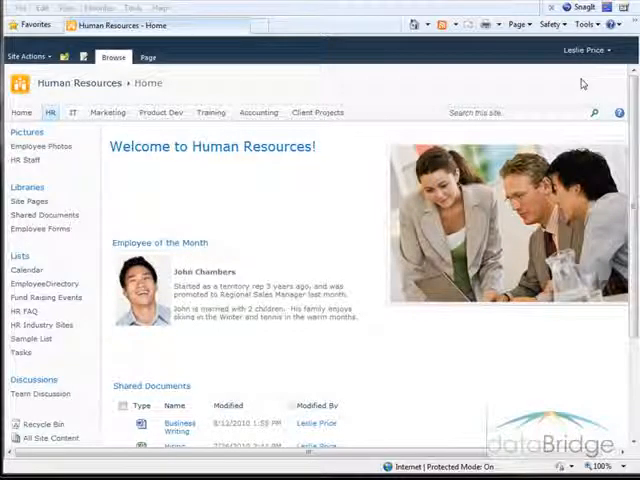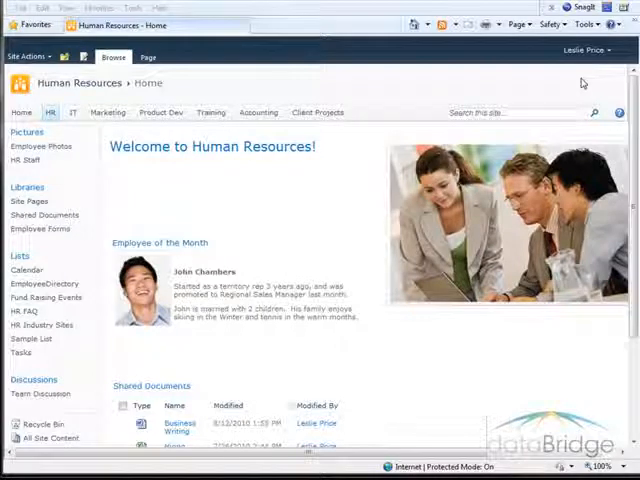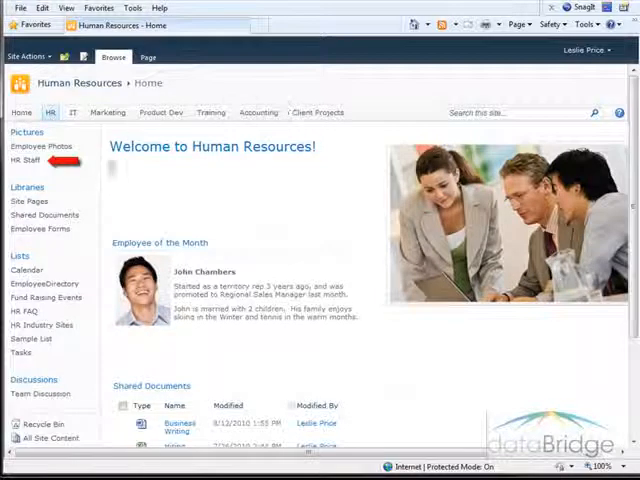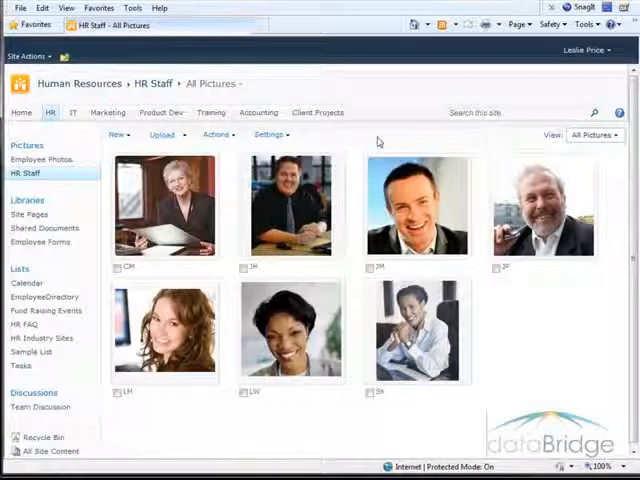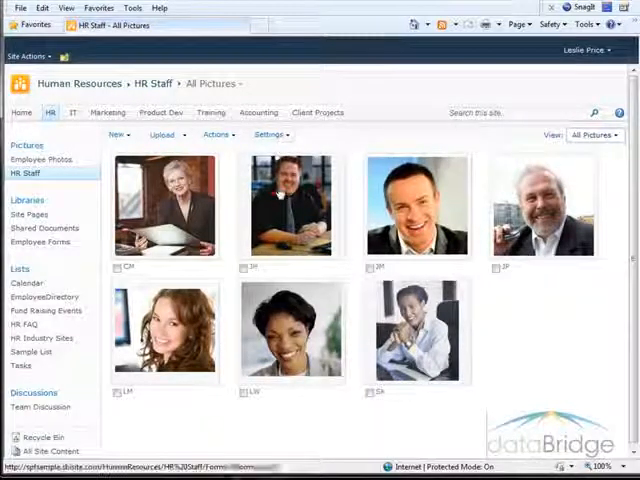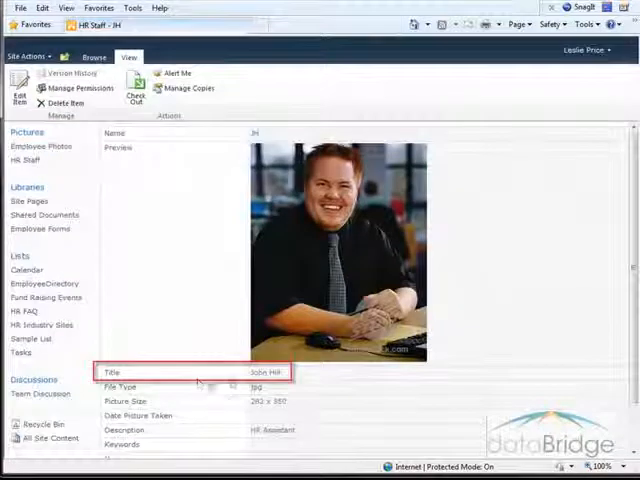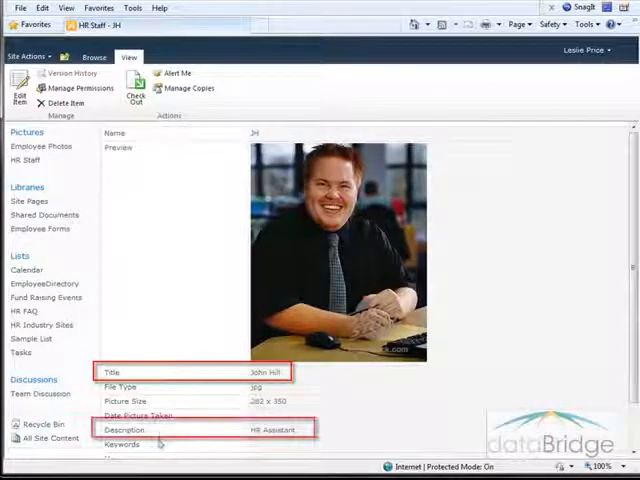I will be replacing the default site image on the right side with a slideshow of the HR staff. The pictures for this web part will come from the library HR staff. Included in the properties of each picture is the employee's name and their job title as seen here. The title field stores their name and the description field stores their job title.